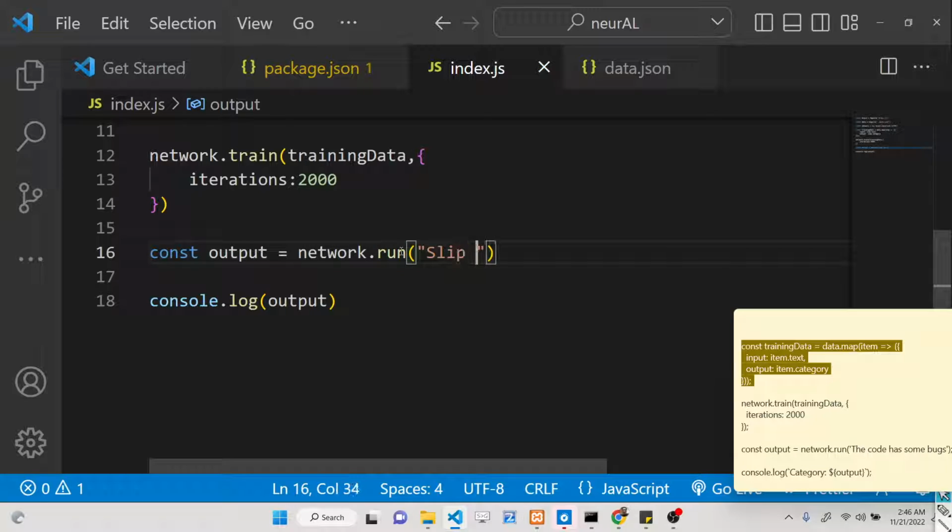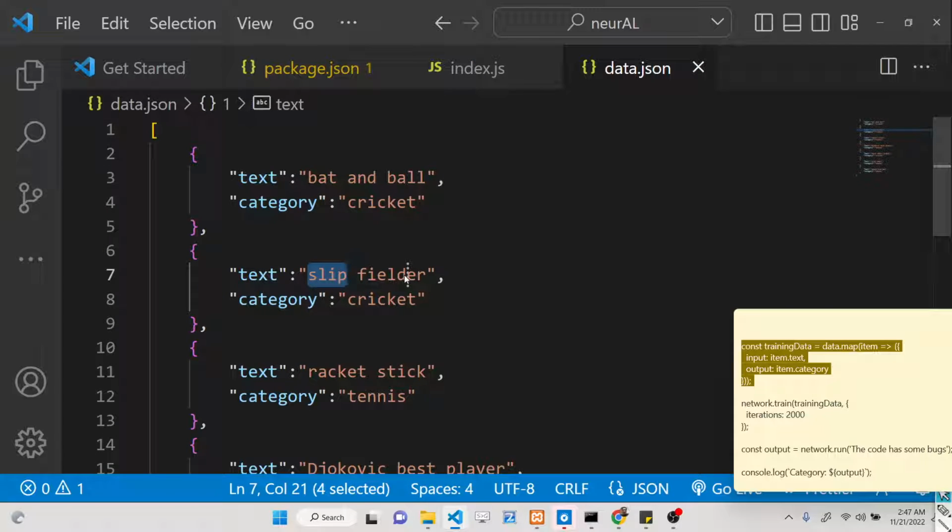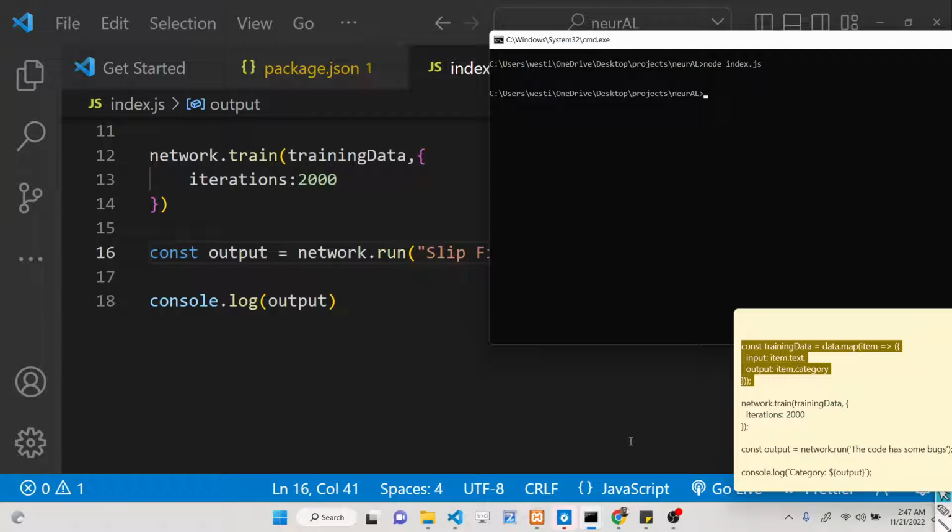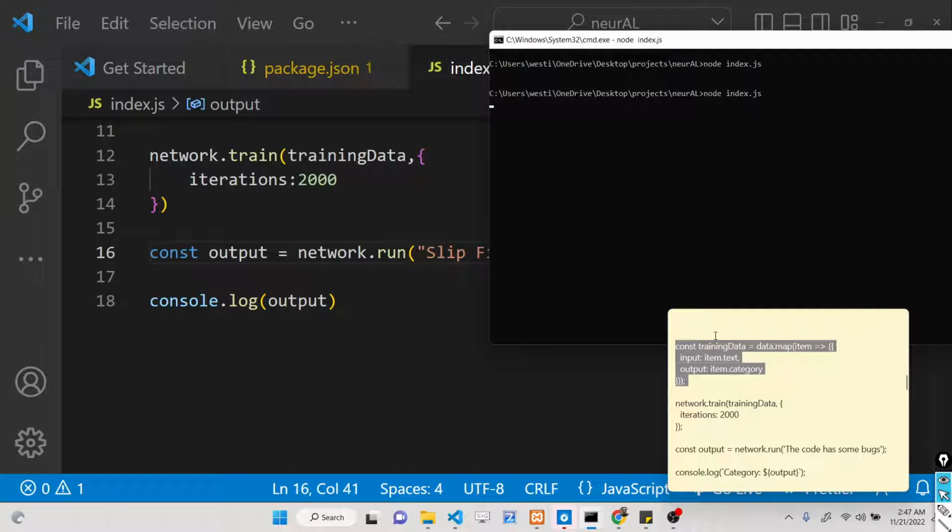So let's suppose I give here slip fielder. Obviously now this is present inside. Slip fielder is cricket, so obviously the category must be cricket here. If I just run this now, again it will take some time. So just wait, guys, it is just running here. Now you can see that, guys, basically it gave the category which is cricket.